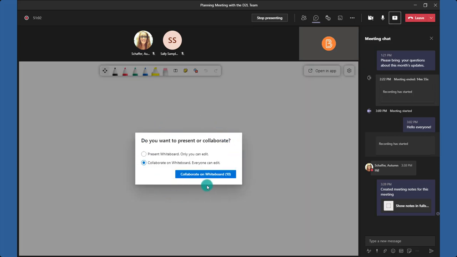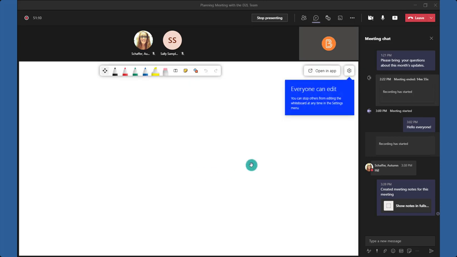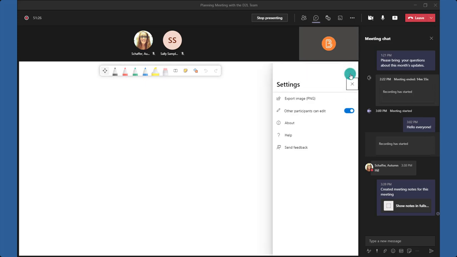When the host opens this whiteboard, you will have the option: do you want to present only the whiteboard so only you can edit, or collaborate where everyone can edit? So I'm going to choose to collaborate so that everyone can edit. Now there might be a case in which I decide later on, you know what, I really don't want everybody to edit this one, I just want them to be able to see it. And so you can change that setting by coming here and sliding this on or off depending on when you would like for them to edit or not.